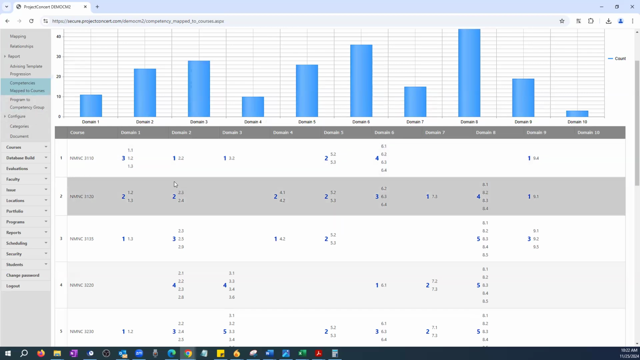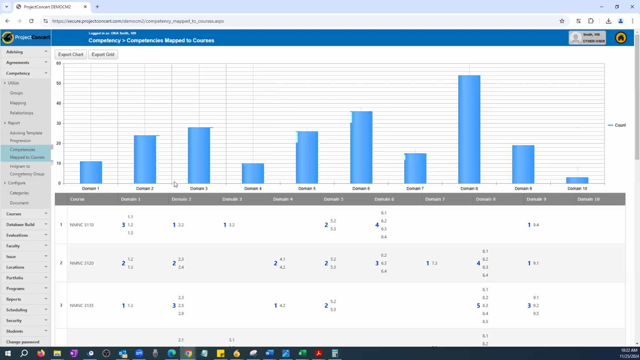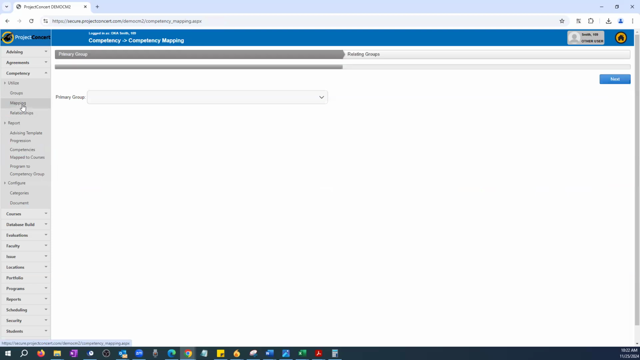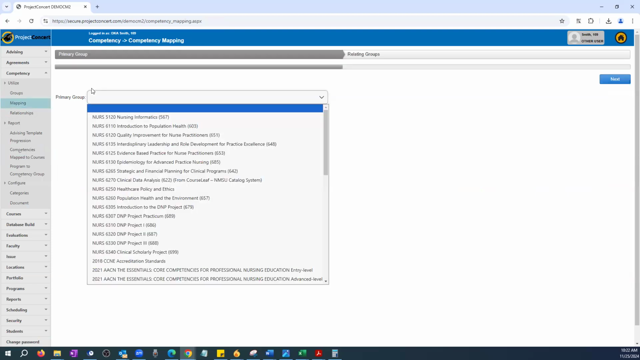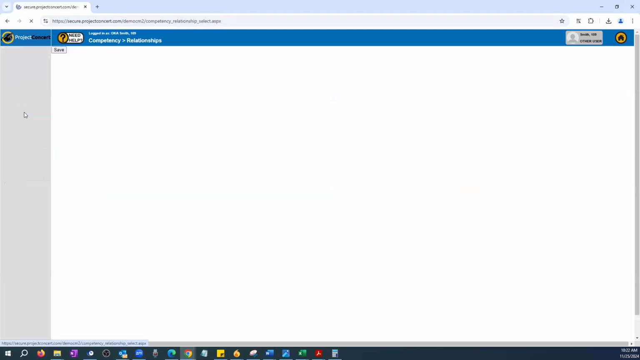So now I've created that relationship. Okay. So let's start from the beginning again to tell you what I did. First, I went to mapping, right? I took my primary group. I mapped it all out. I hit save. Once I saved, it went into my relationship.